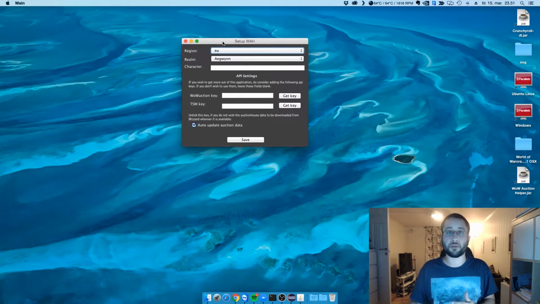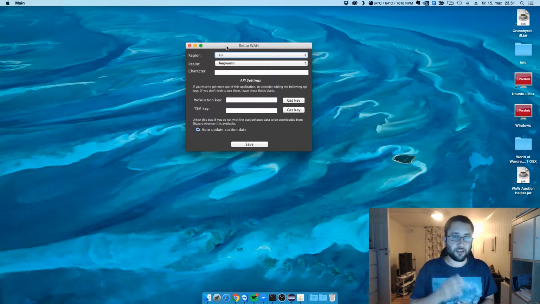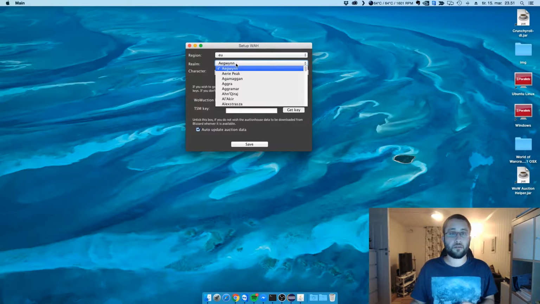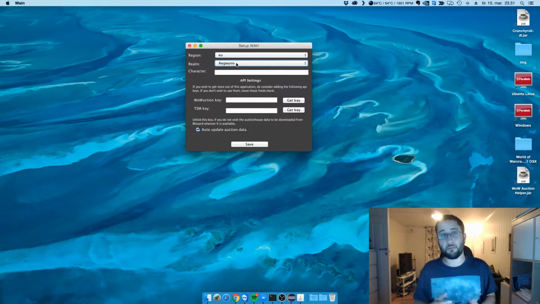The first thing that you will see when you open the application, if you haven't opened it before, of course, is this window. Here you can define which region you play on. You can choose between EU and US. If you play on an Oceanic server, you just choose the US option, and from the drop down menu below you select your realm. Let's say that I play on Emerald Dream. I'll just press E until I find Emerald Dream, or I can just scroll down the list. And I can type in a character name. I'll just type some random stuff.